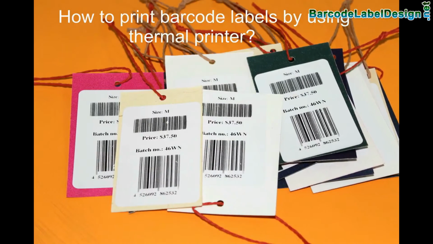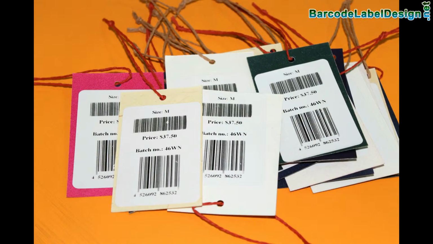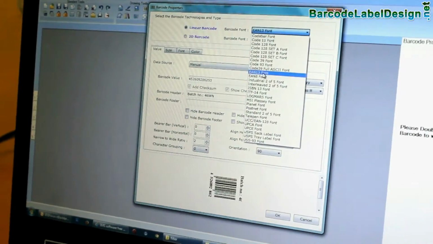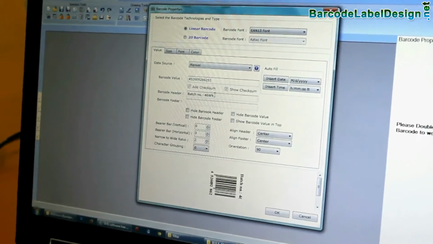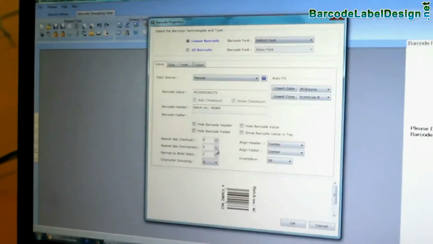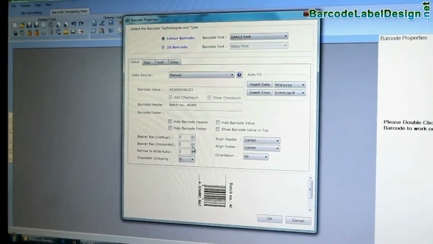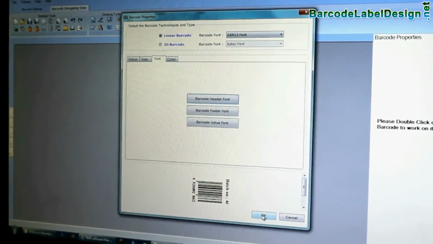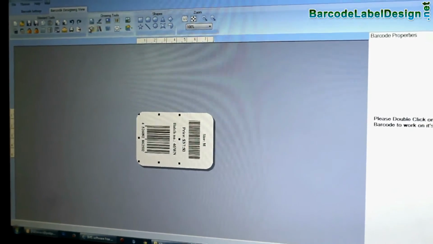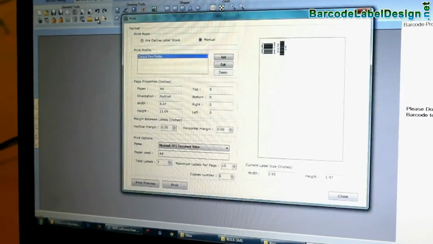How to print barcode labels by using thermal printer? We have designed this barcode label by using the RPU barcode label maker software. Go to print and adjust printing settings.